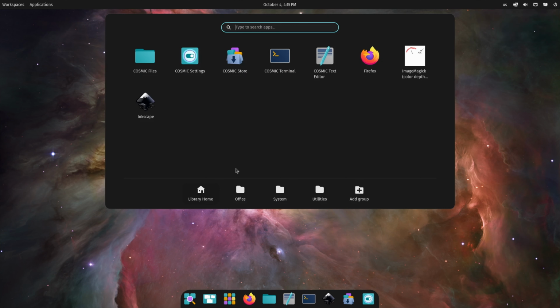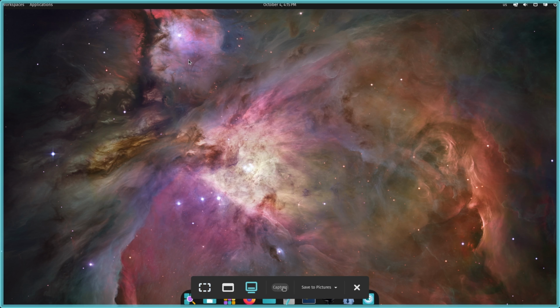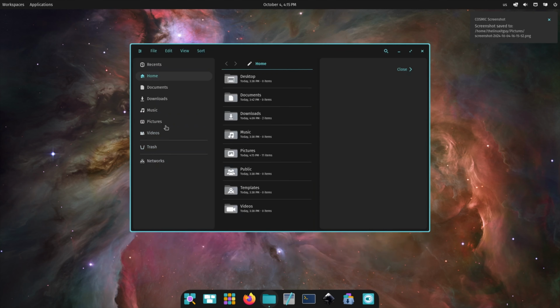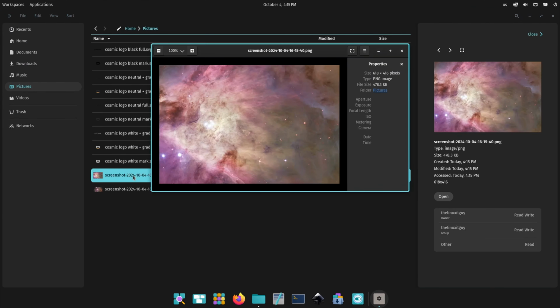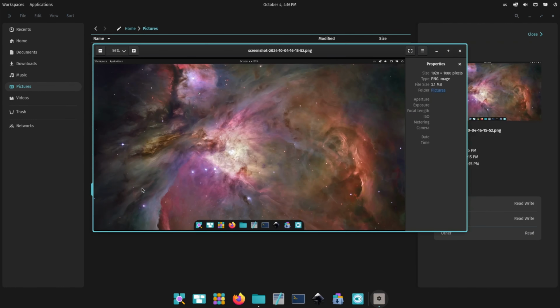So let's go back into Cosmic screenshot. And we'll get a full screen picture here. Alright, now let's go into pictures and make sure that it worked. And here's our rectangle screenshot. And here's our full screen screenshot. And it does give you the size, the file format, the file size, and the location.